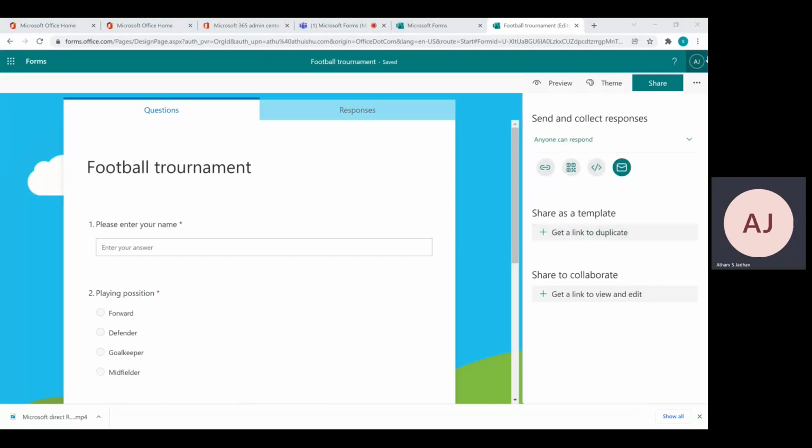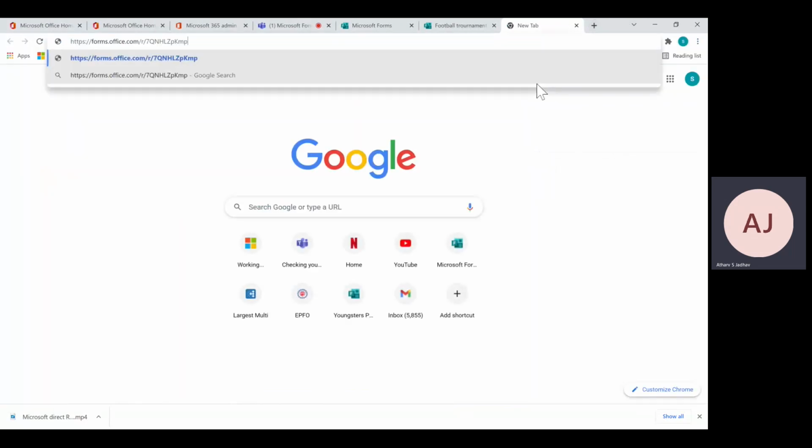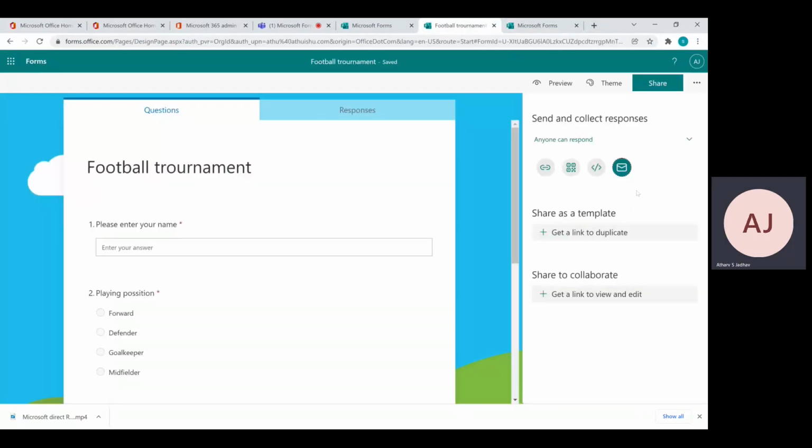If I click on here, it will ask me to send through Outlook. So, I think I have already copied the link. And if I open it somewhere here, I'll show you. See, okay, this is the link. And the form is currently not accepting responses. Okay, let's see why it's not accepting the responses.